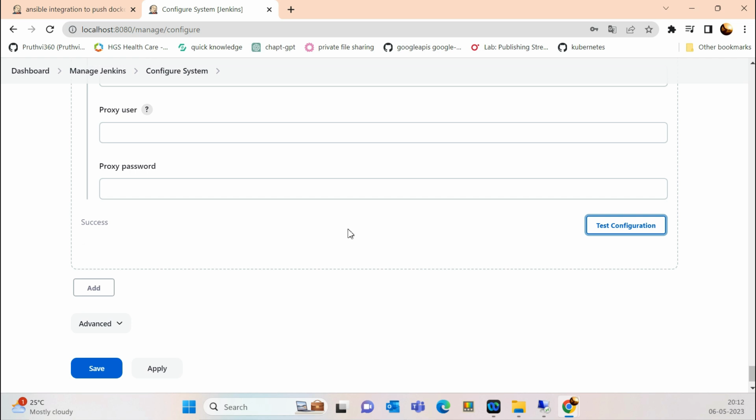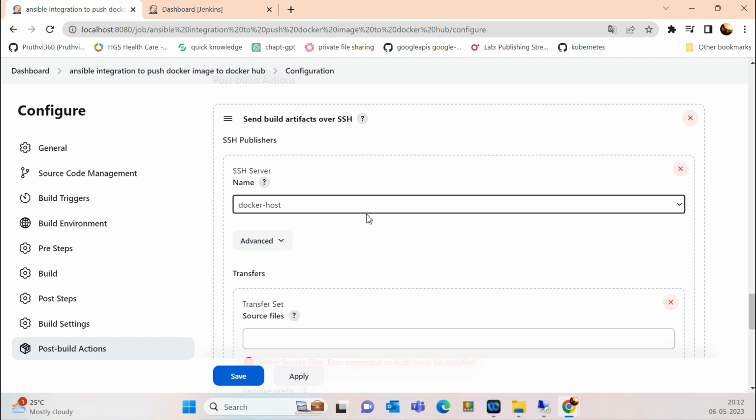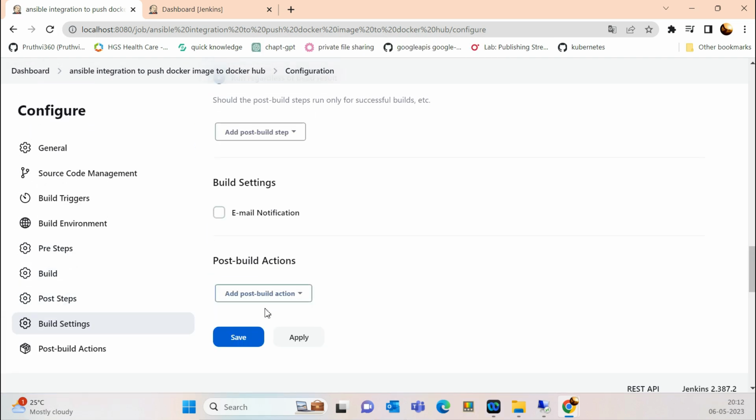SSH is working properly. So yes, you can apply, and you can click on save. Actually, here, one minute, save, and you can go for the previous one. So here you have to select, because since it is loaded up, you can just refresh it. So now the refresh has been done.